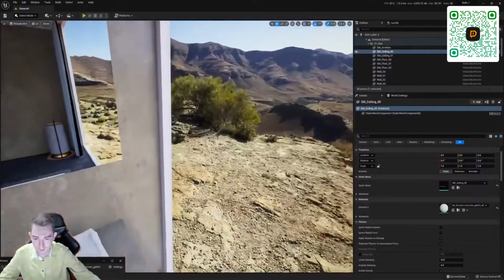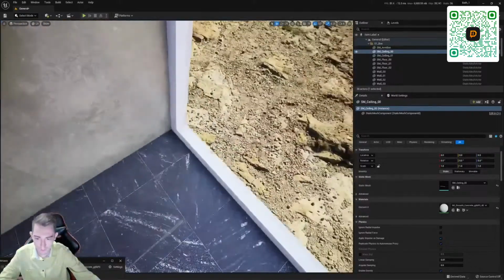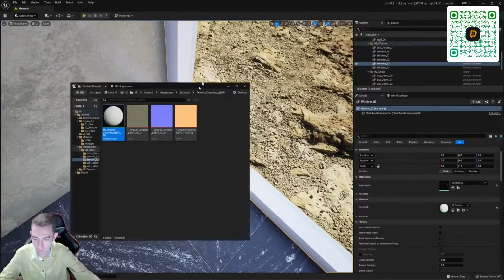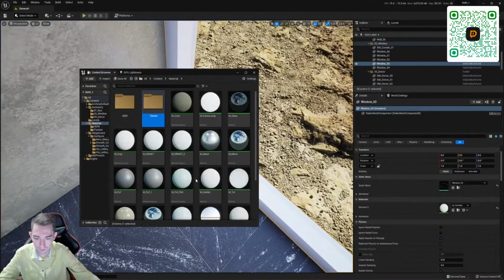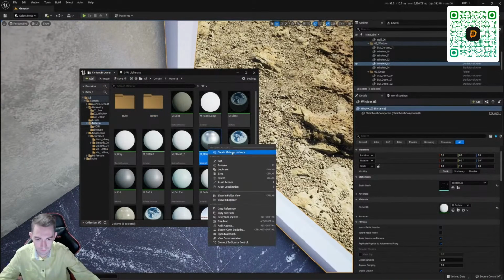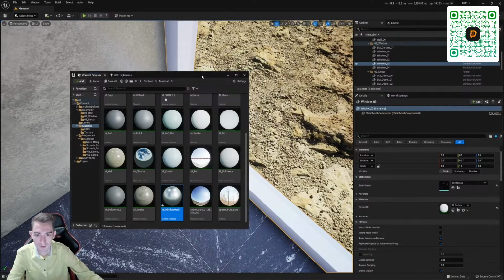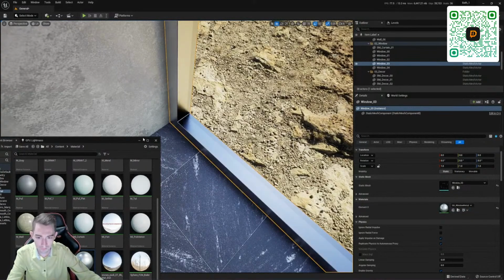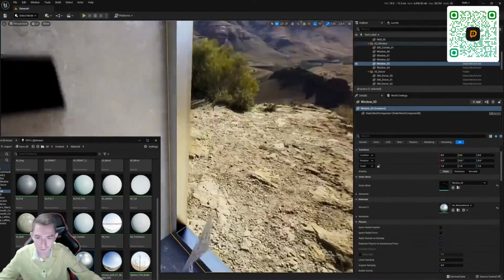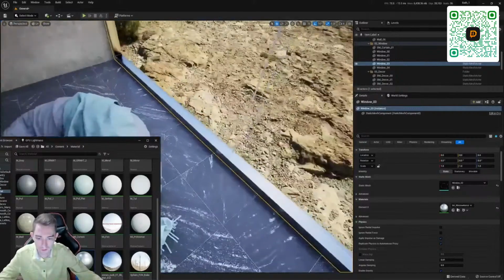So, let's make a frame now. The frame is ordinary metal. We can even take the metal that we have, this one. Make the instance material. I will write, for example, M and metal. And I'll assign it to the window. Usually we have a metal window material, dark metal.